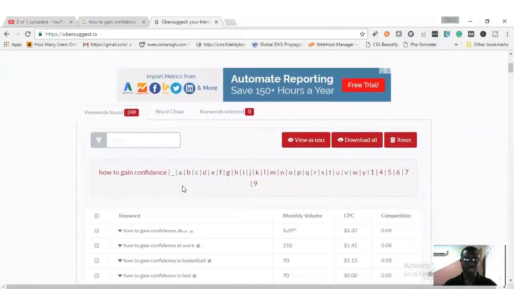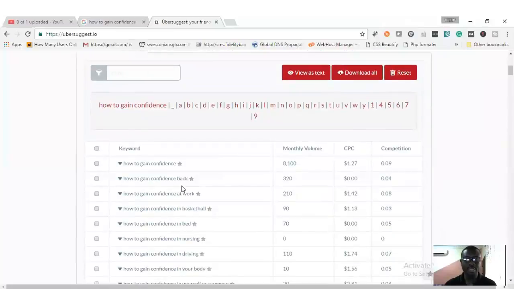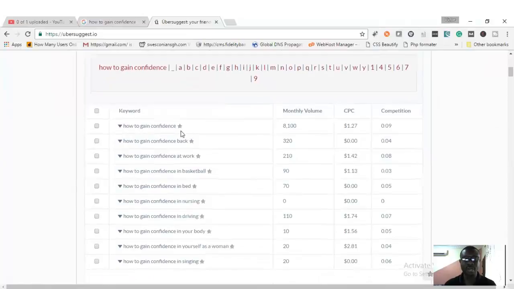In Ubersuggest, I have quite a chunk of suggested key phrases that I can use. The one that I intended to use, how to gain confidence, has a monthly search volume of 8,100 and a cost per click of $1.27. The cost per click means that when anybody advertises with this particular key phrase on Google and that advert is clicked, that person pays Google $1.27. That's what is meant by the cost per click, CPC.